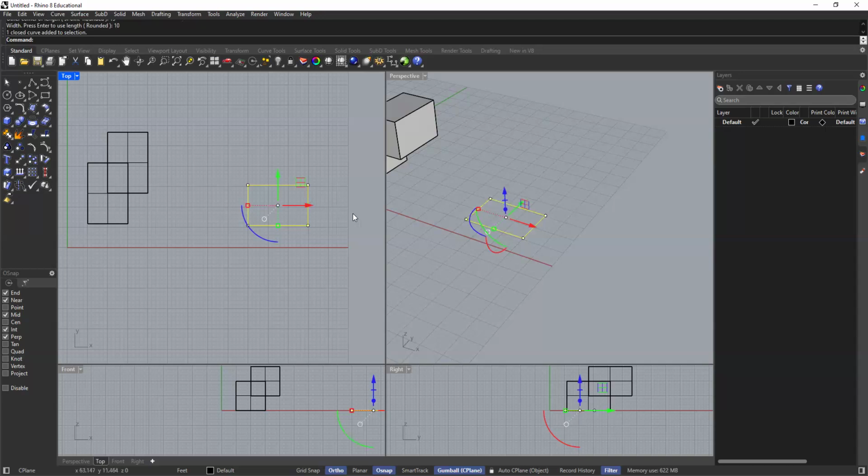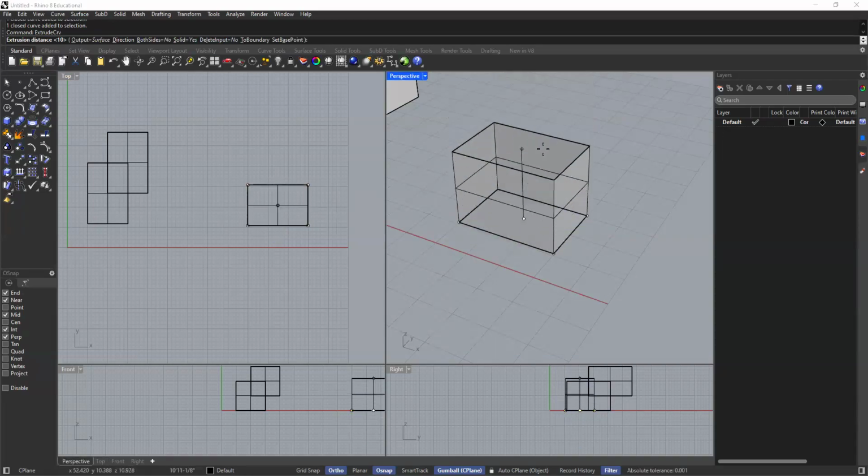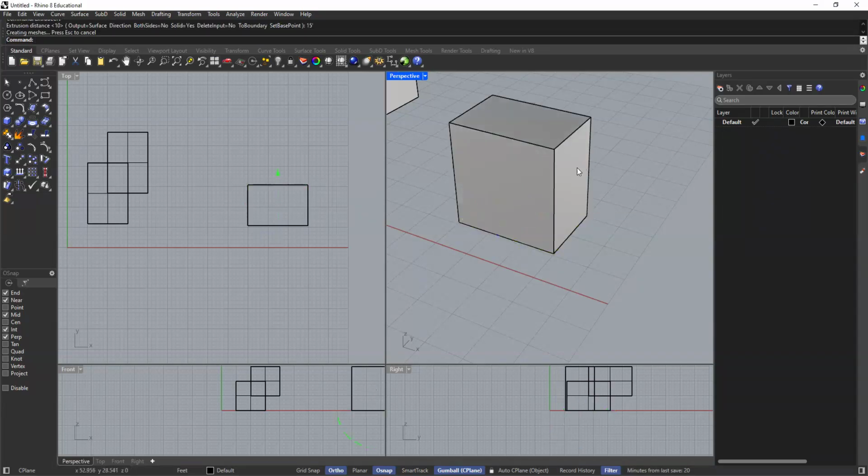Then I'm going to extrude this up using the extrude curve command. Extrude curve, solid is set to yes. We're going to go up 15 feet.